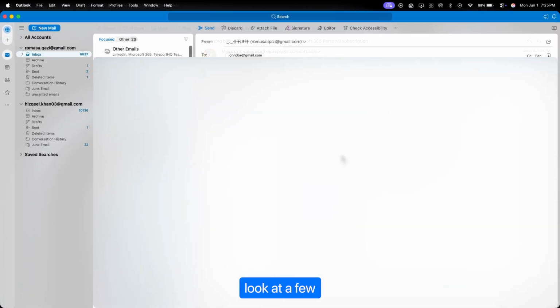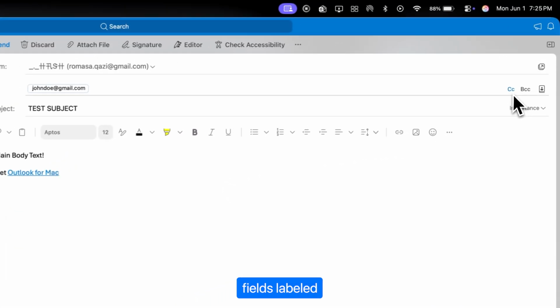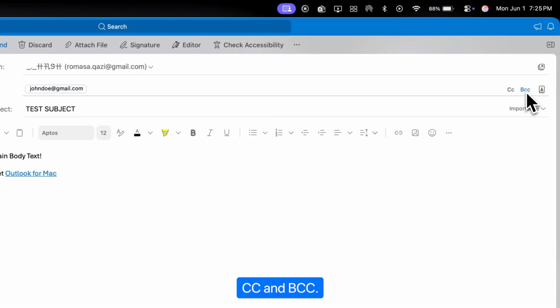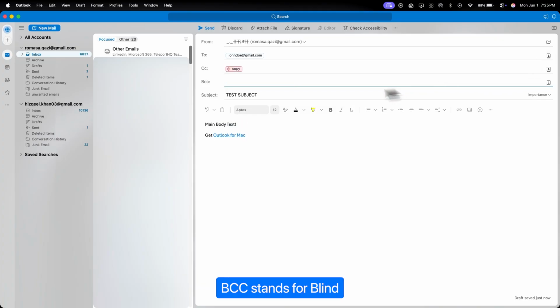Now let's look at a few additional options available when composing emails. You'll notice fields labeled CC and BCC. CC stands for carbon copy. Use this when you want someone to receive a copy of the email even though they're not the primary recipient. BCC stands for blind carbon copy. This allows you to send a copy of the email to someone without other recipients seeing that person's email address.